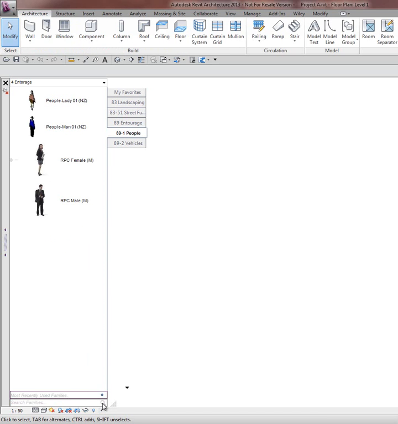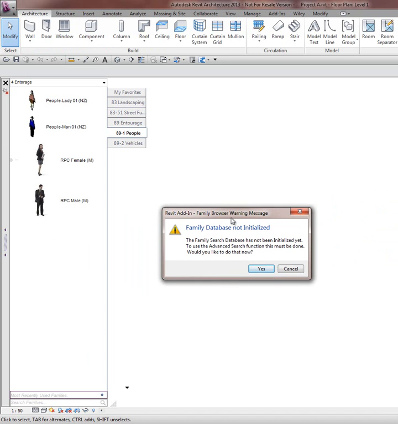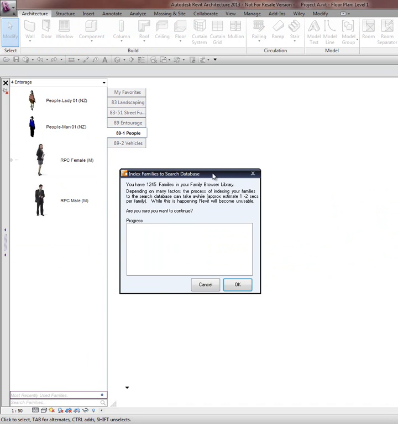So if I click on that, it'll pop up this message box to say that the family database hasn't been initialized yet, and would you like to do that? I'm going to click on yes for that, and it will pop up another dialog box saying that you have 1245 families in my family browser library, would you like to index them?